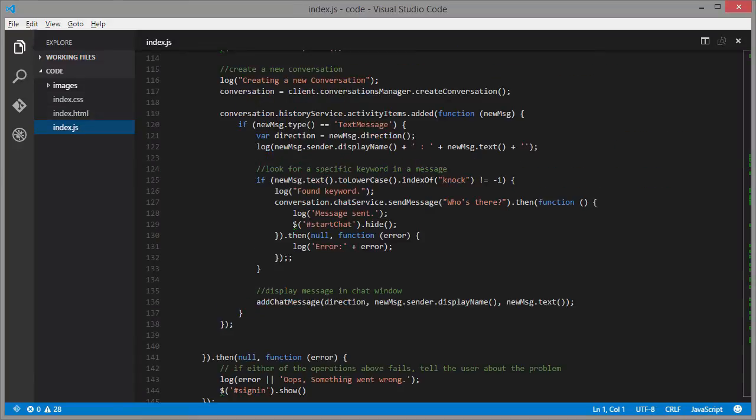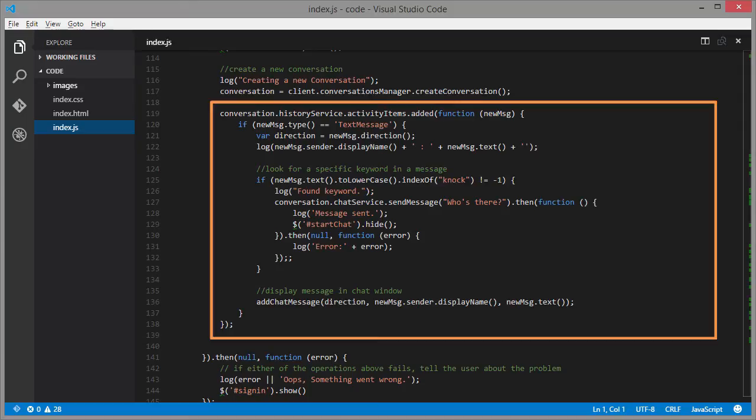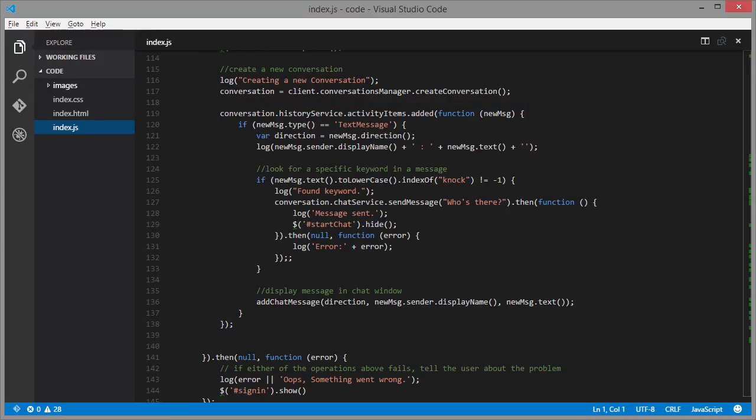The JavaScript file from the previous demonstration, sending instant messages, has been expanded upon. Let's take a look at some of those changes. Firstly, we've implemented a function bound to the historyservice.activityitems.addedHandler. Each time a new incoming or outgoing message is processed by the SDK, it is passed to the history service as an activity item, which we looked at earlier.